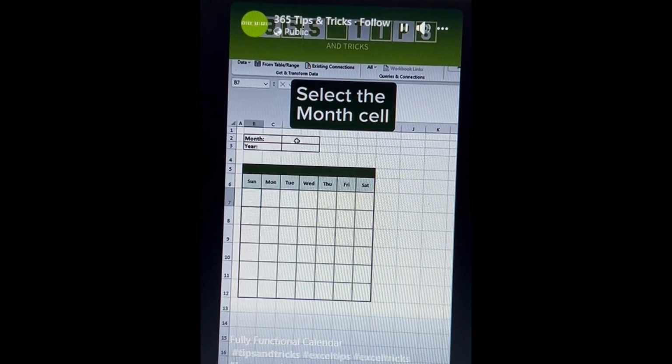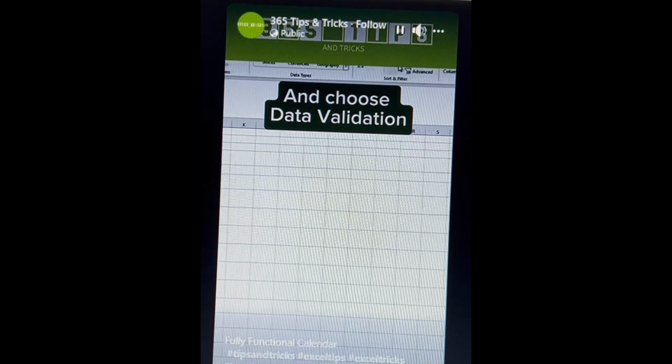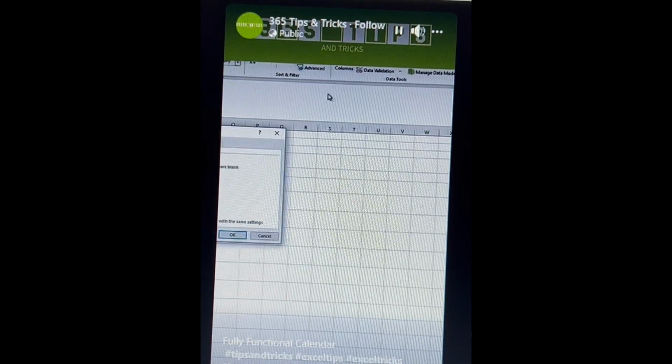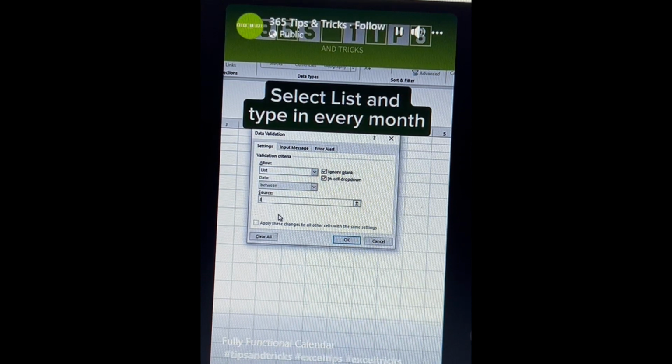Select the month cell. Then, go to the Data tab and choose Data Validation. Select List and type in every month.